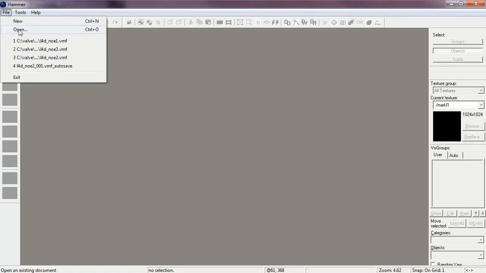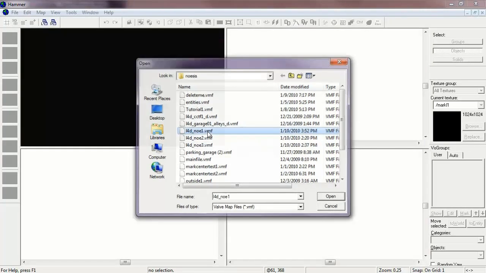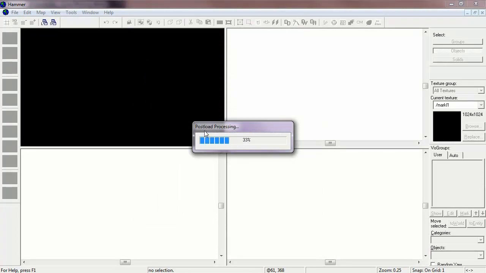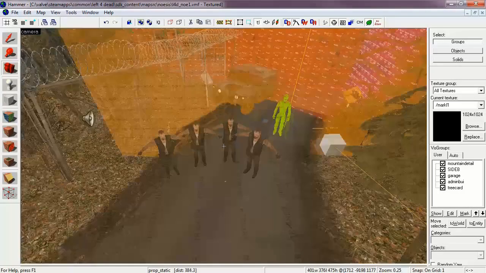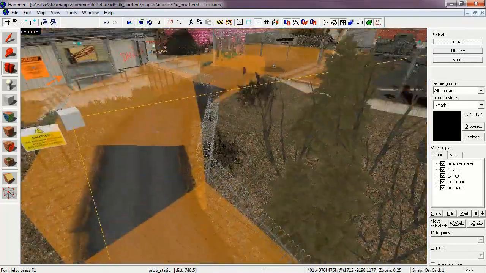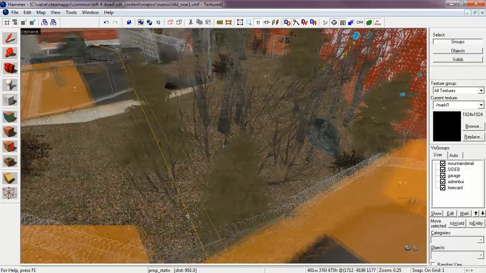So go to Open, and in your Noesis folder, select Left 4 Dead Noesis 1. There are three different aspects to this introduction that we'll focus on. The first of which is the intro camera. This will start at the radio and pan around the start area, giving us a great sense of scale.